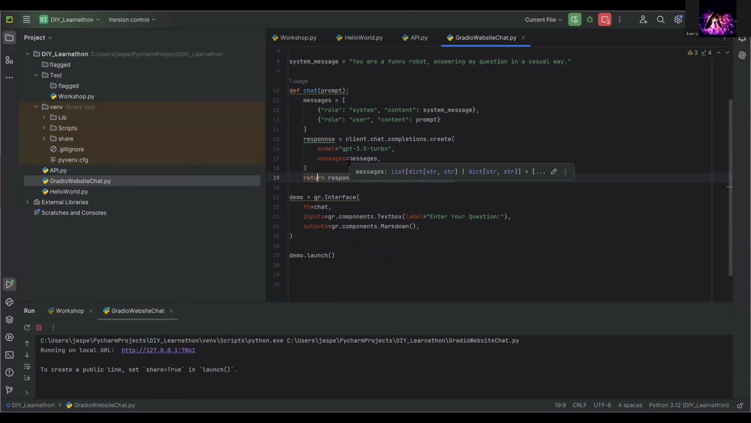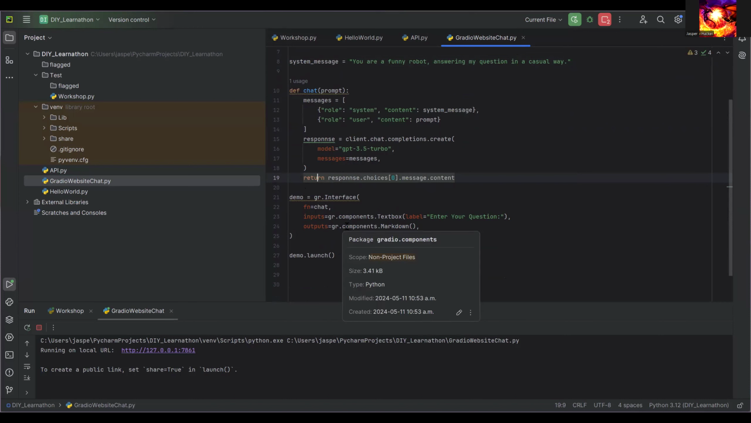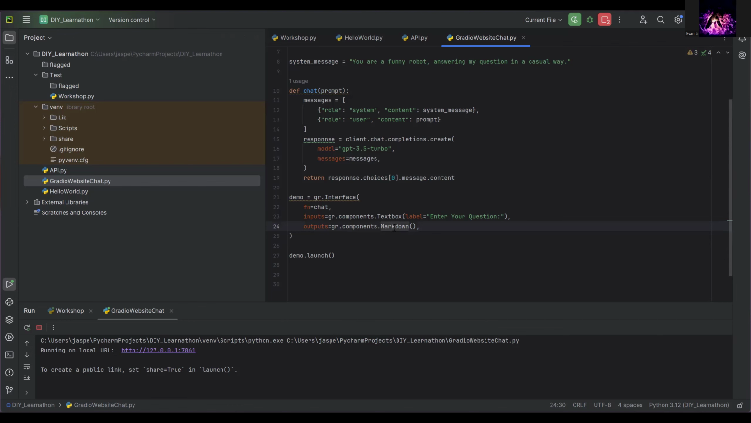What does line 24 do? Where? Line 24. Wait, this one? Yeah. Oh, this one. That line is for describing that the output should be in markdown form.